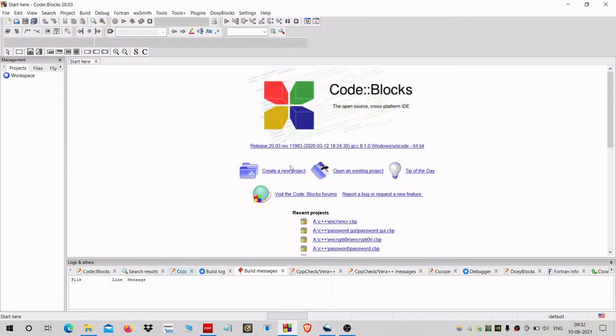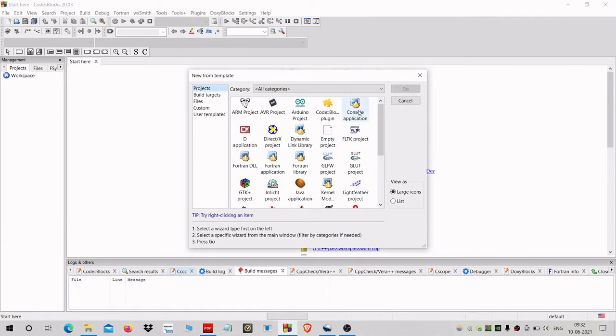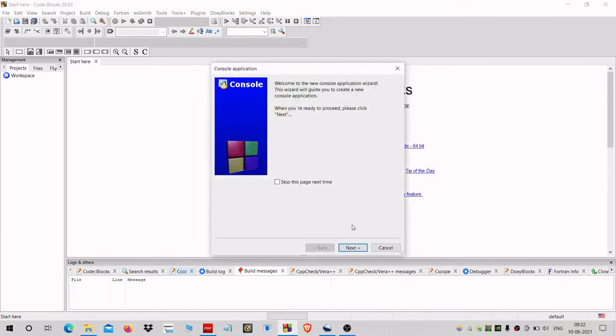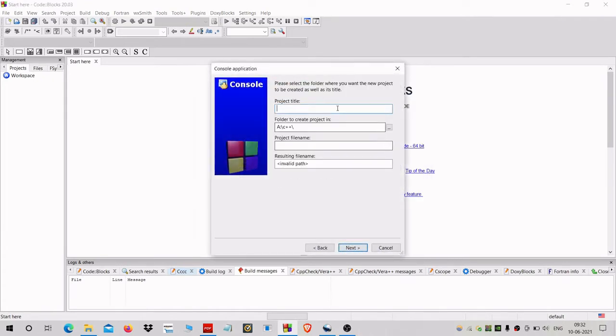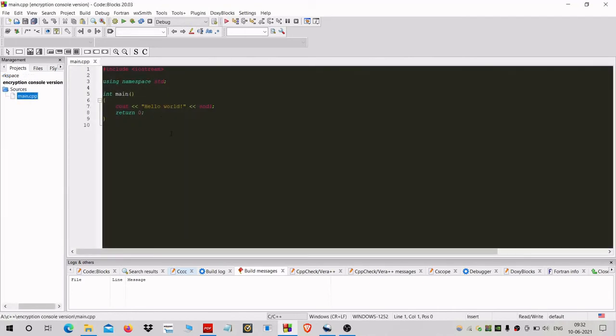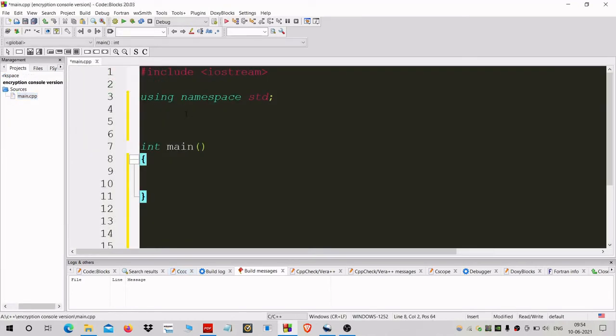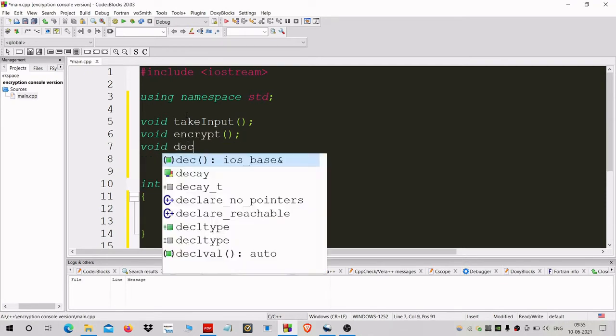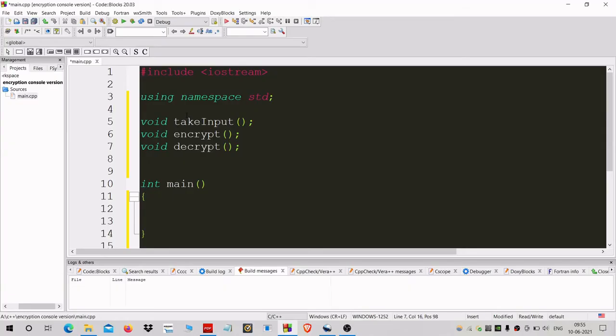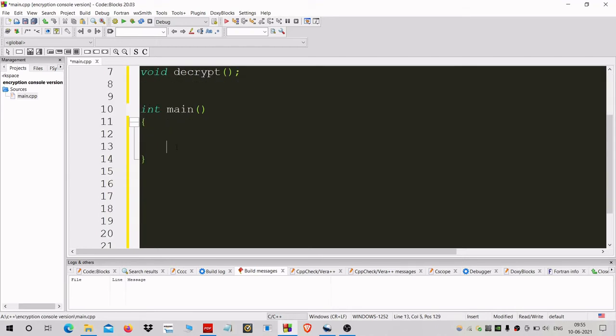Let's begin. Open up Code Blocks and select Console Application. Then give it a name and reach this window. I will divide this lesson into 3 steps. 1. Take the input. 2. Encrypt the input. And 3. Decrypt the input. So we will create 3 voids named takeInput, encrypt, and decrypt respectively.